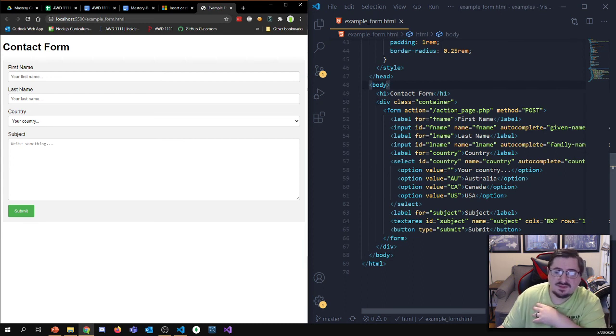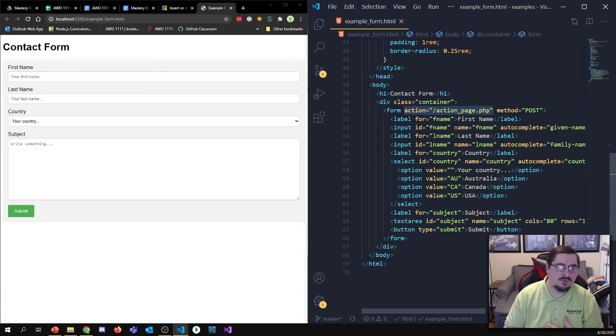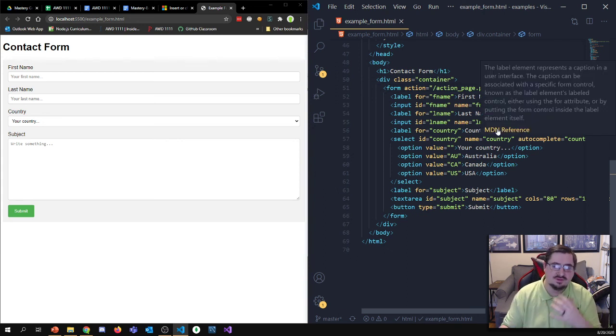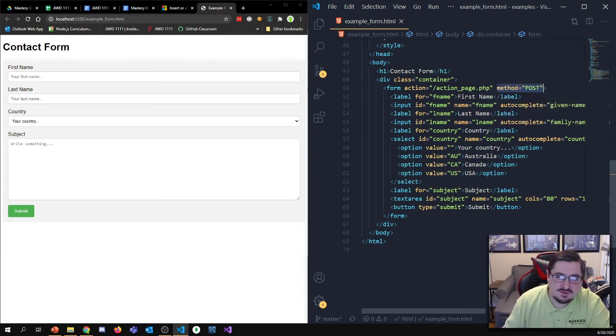Okay, so we can see that it starts with a form tag. We can see it ends with a form tag here as well. So those are paired. We can see that the action has been specified. So when this form submits, it will be submitted to action_page.php and will be submitted with the method of post, which means that all of the fields that I enter here will be sent as part of the post request body.